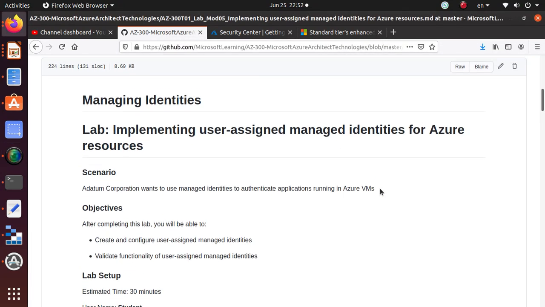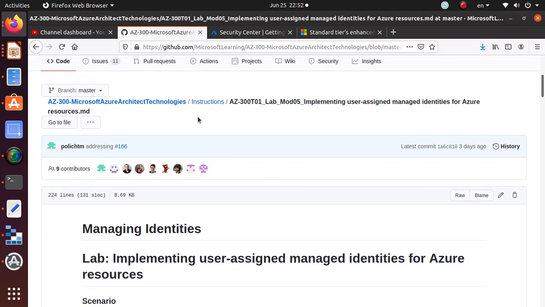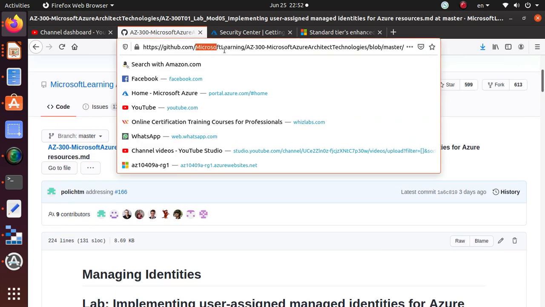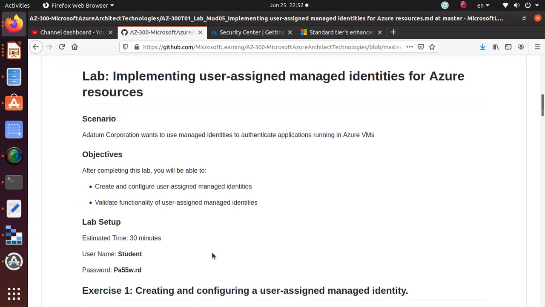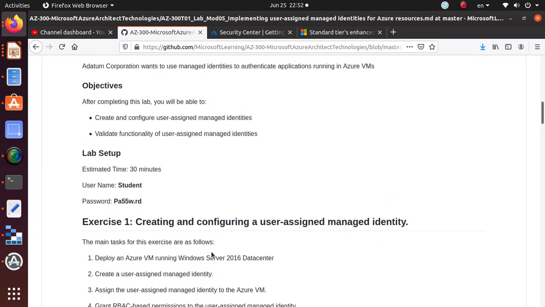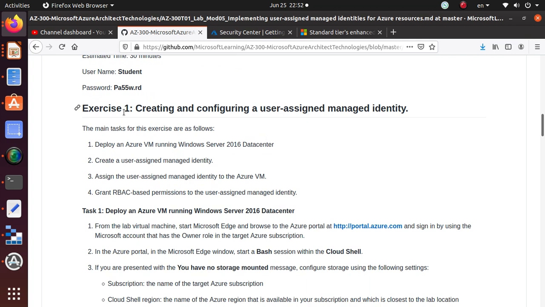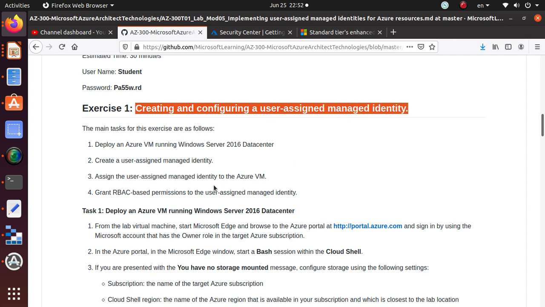In this video we're going to work on this lab, which is for AZ-300 Microsoft Azure Architect Technologies. These labs are available on the GitHub from Microsoft Learning, and we're just going to try to complete the task objectives. The first one: create and configure user-assigned managed identities, and then validate the functionality of user-assigned managed identities in this lab. Okay, so exercise 1 is about creating and configuring a user-assigned managed identity.